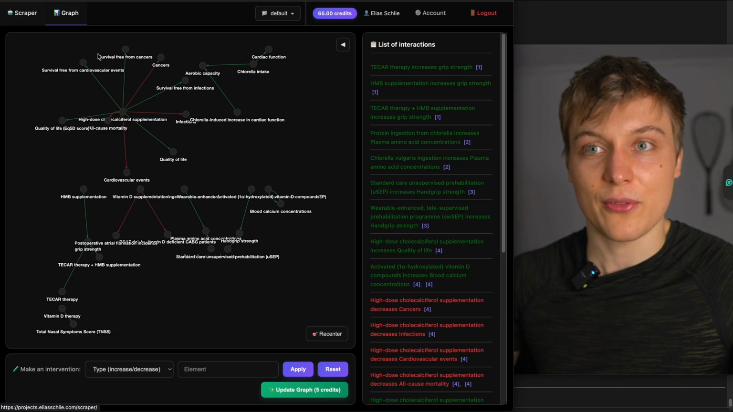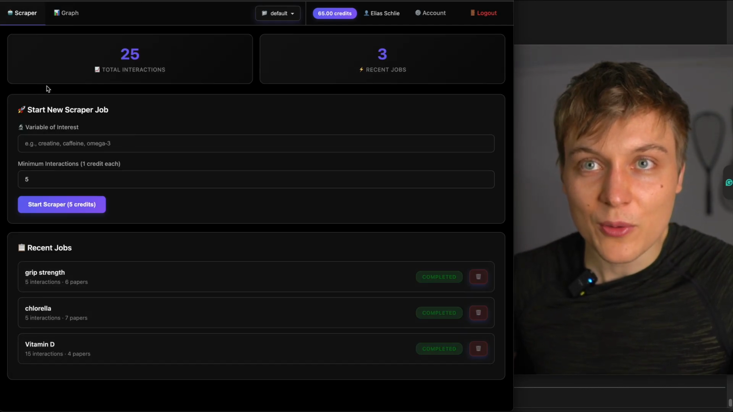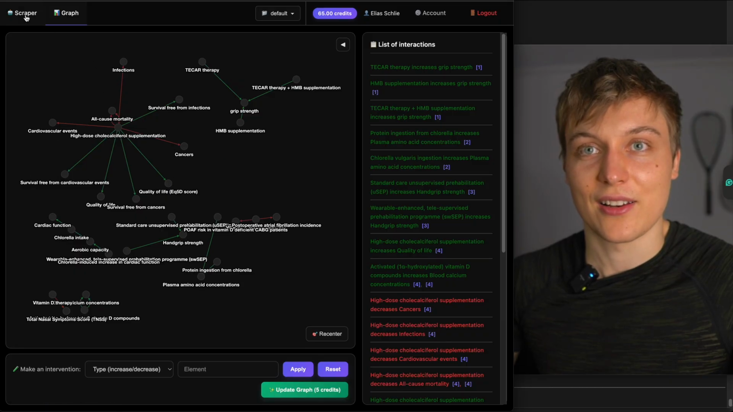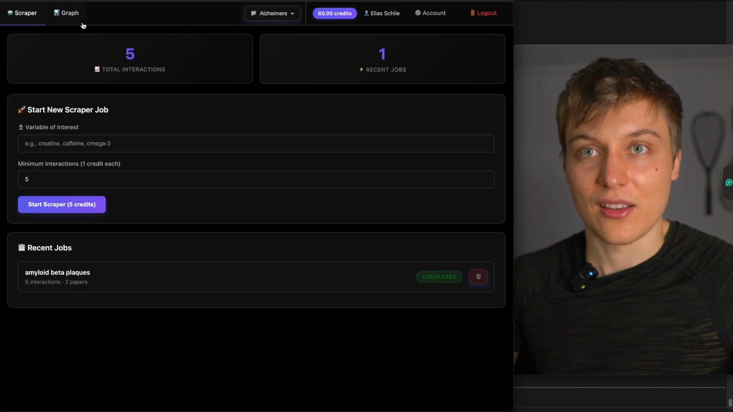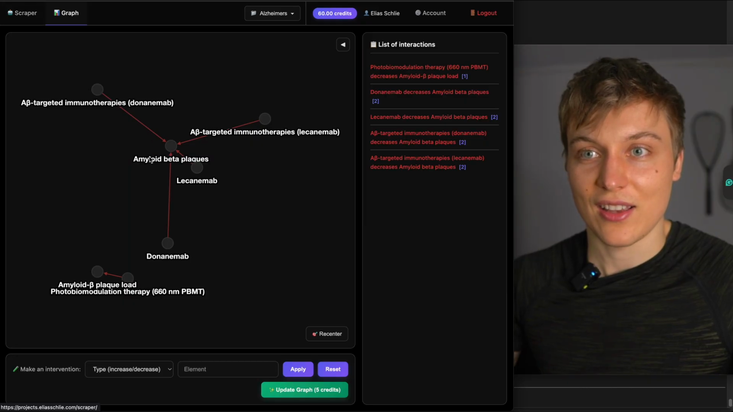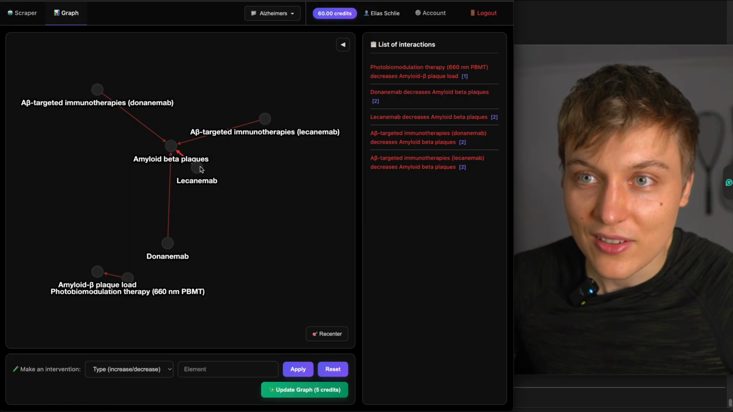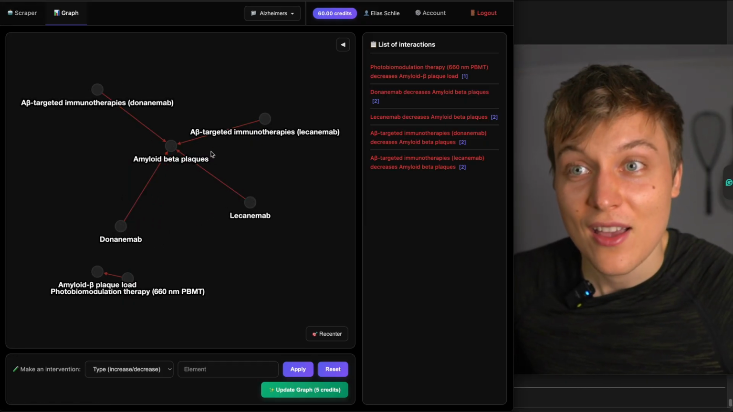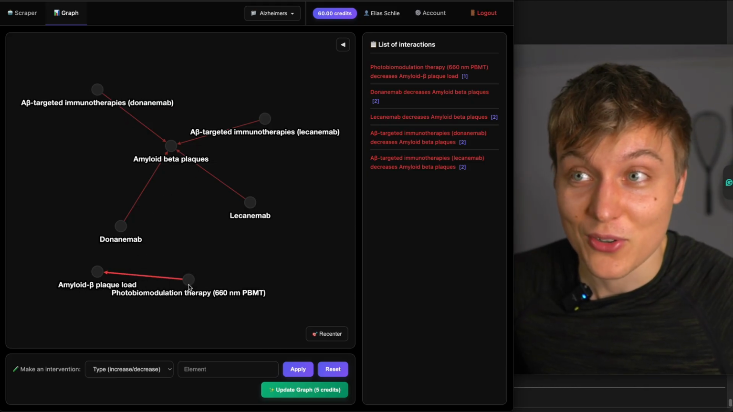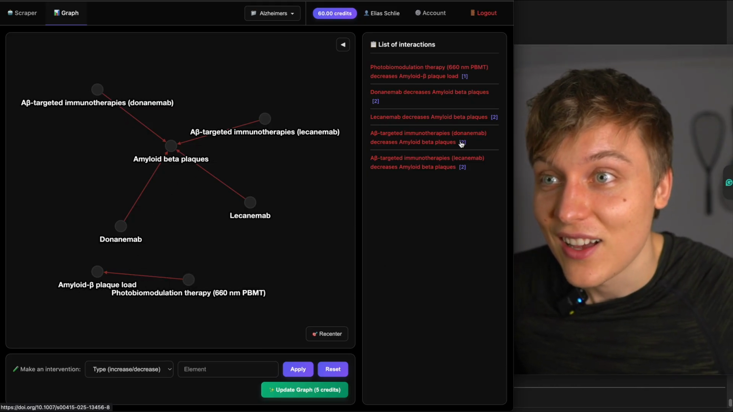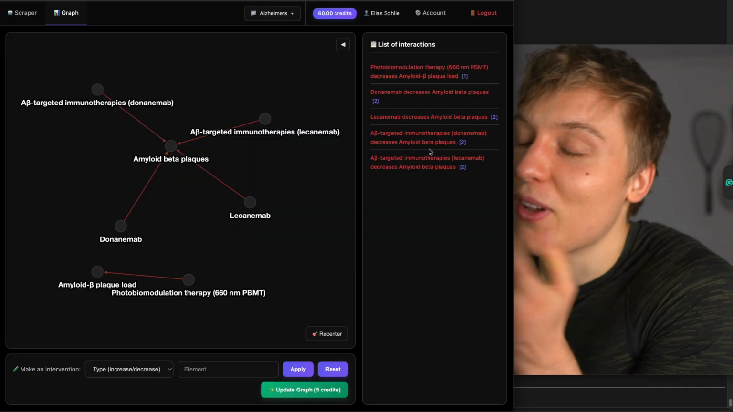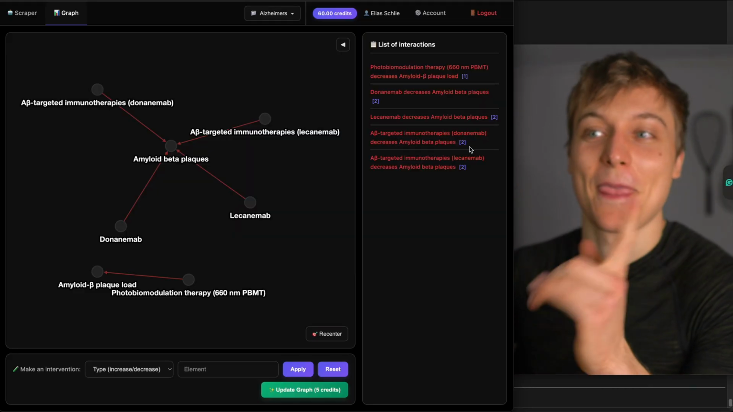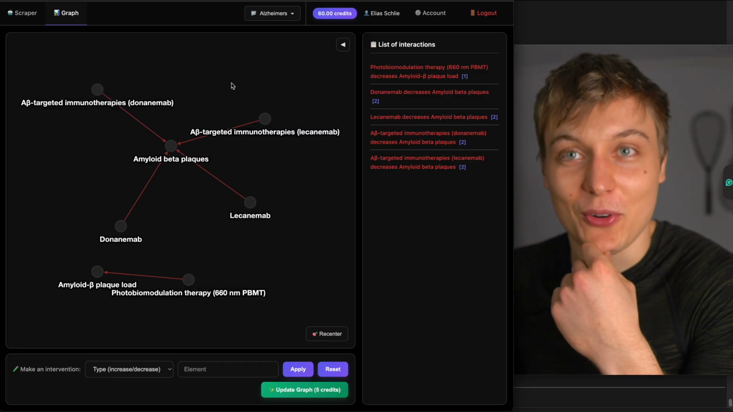I can look here at the graph. Oh, you can see it grew because it also finished the grip strength stuff. Yeah, it can get really big, and I can go back to my Alzheimer's, and that one found already some interactions, and you can see here amyloid beta plaques, what it's connected with. I'm not an expert. I hope this is accurate, but we can check the studies. Let's say amyloid beta tangled in, okay, I'm not sure. Yeah, this is kind of what our graph can find.